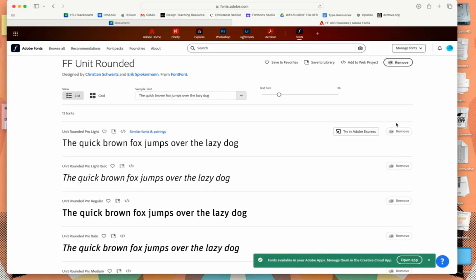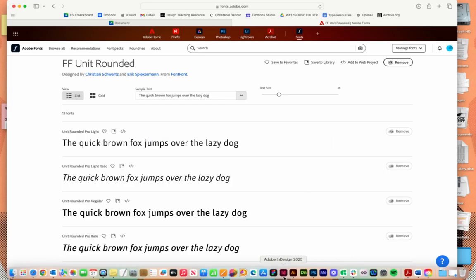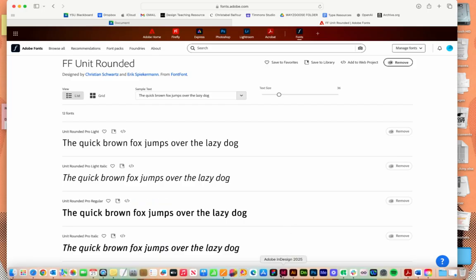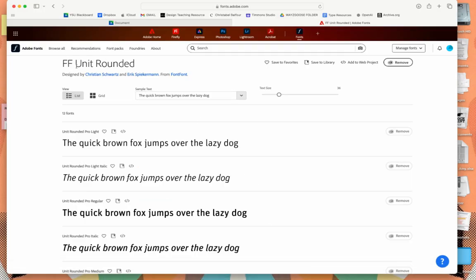When I do that, it automatically tells you the fonts are available in your Adobe apps. If you have any Adobe apps open when you activate these fonts, best practice is to quit your program and open it up again. Right now I have InDesign and Illustrator and Photoshop open. I would probably quit all those programs and then open them up again, and then it should be activated. So you should be able to find this FF Unit Rounded. Super easy way to activate Adobe Fonts.